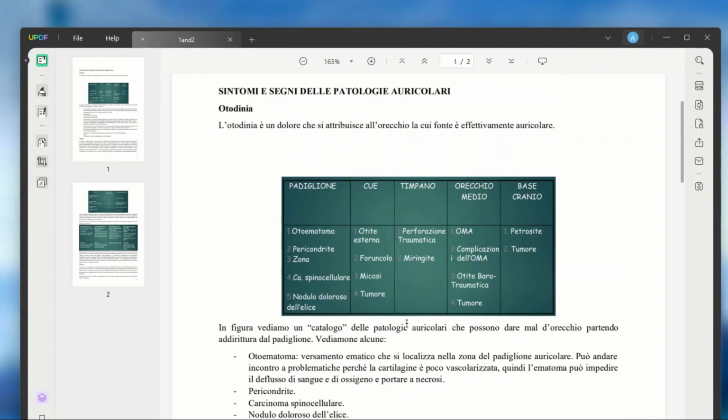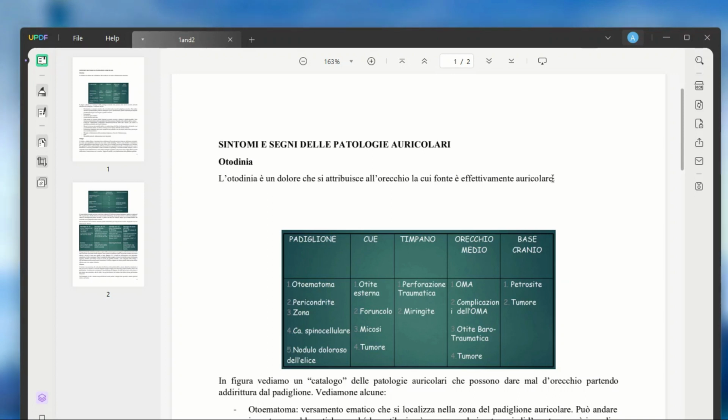With UPDF, highlighting is a piece of cake. Just select the text you need to underline or highlight and select the option by right-clicking on it.